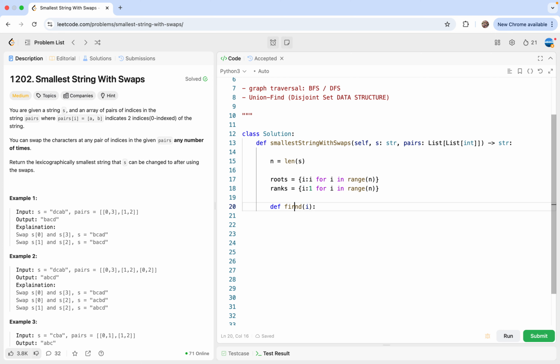Now let me implement a very common method called find. Let's call the result i: result equals i. While roots of result does not equal result, we set result to be roots of result, and then we return result. Because after this while loop, roots of result must be result itself. In other words, we retrieve up to the root, or the name, of that cluster.